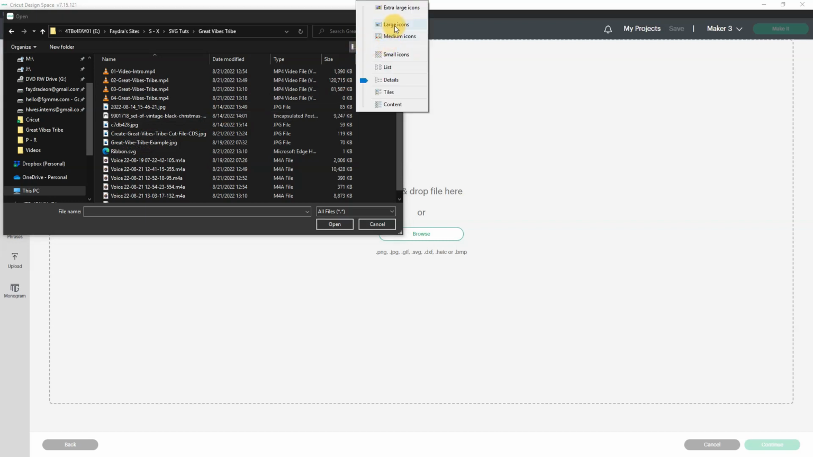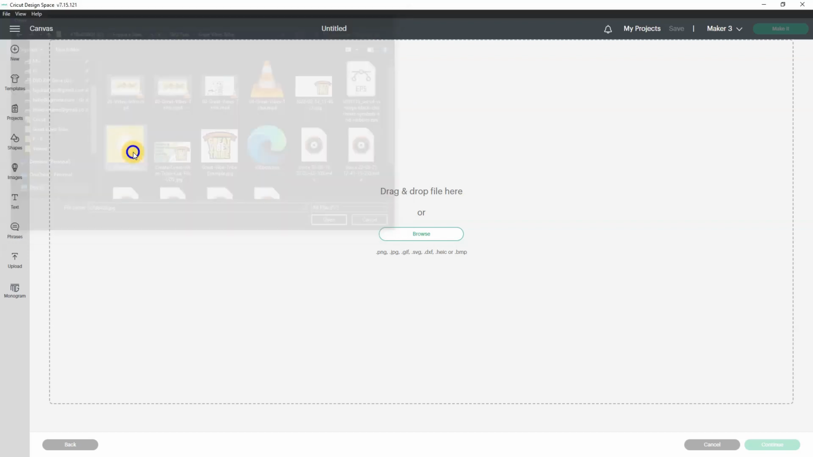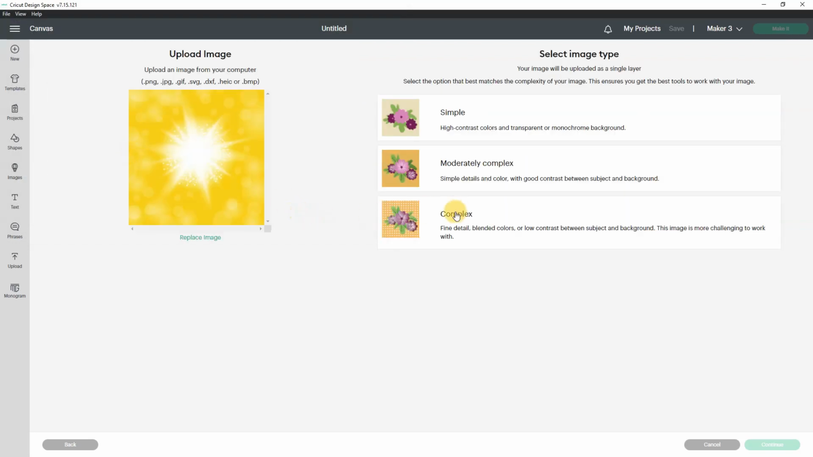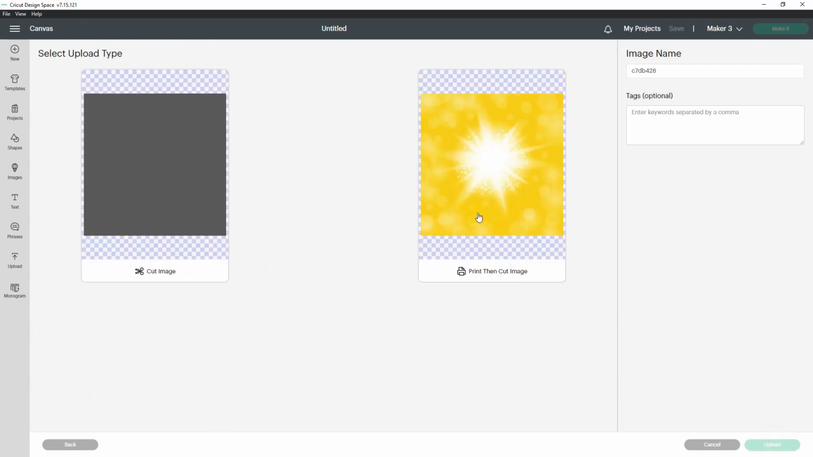And I can go to Visual to see it. It's a JPEG, which is fine. I'm going to bring that one in. I'm going to choose Complex and Continue. And I don't need to remove the background on this, so I'm just going to choose Apply and Continue. And let's bring that in as a print and cut.